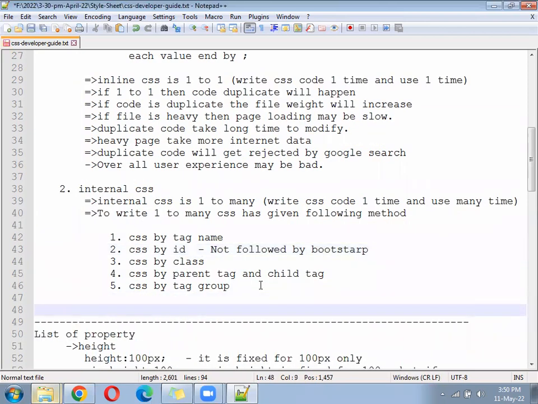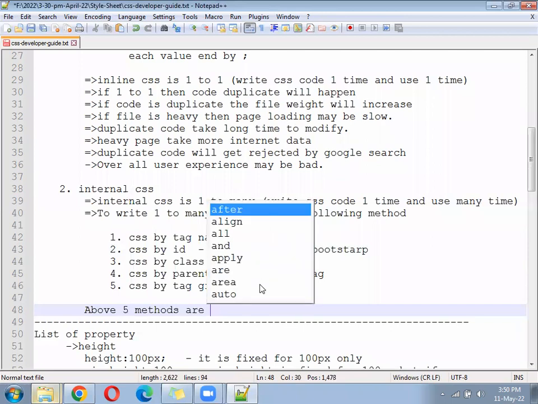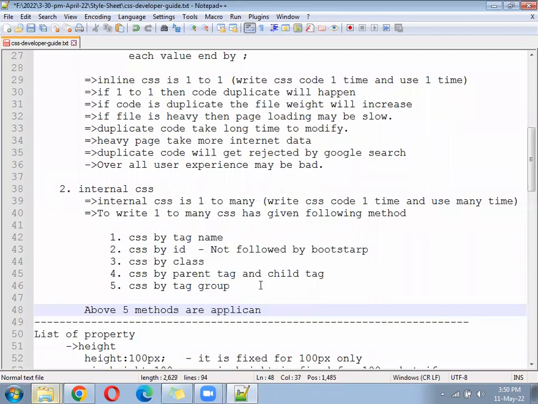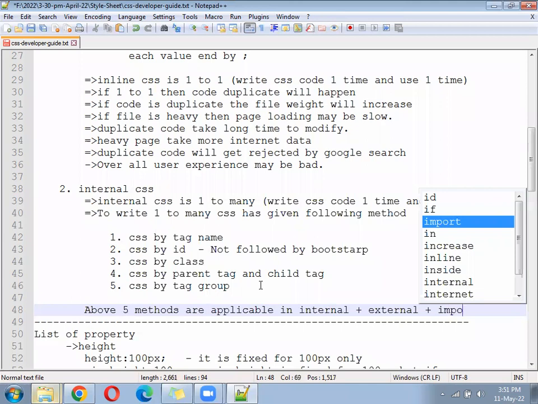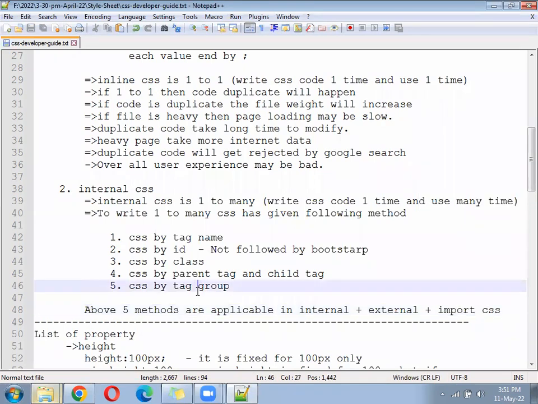You can write here: the above five methods are applicable in internal plus external plus import CSS. Using the same five methods, we are going to write the CSS in all the places. Okay, under the internal, external, and import, all three places.